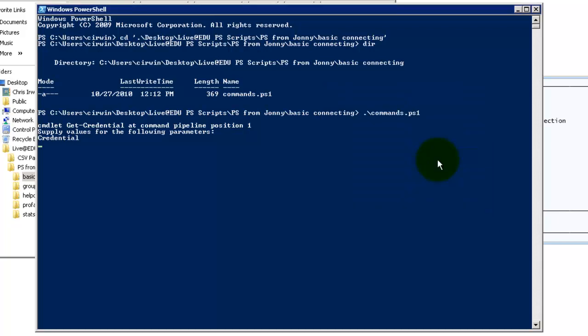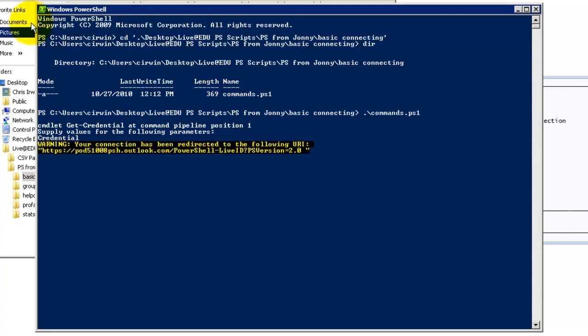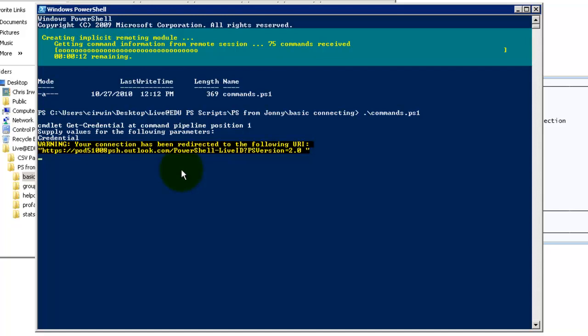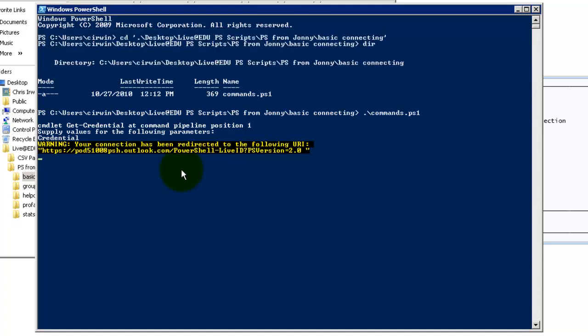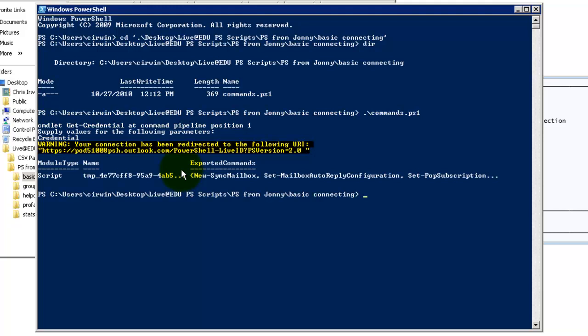Alright, now it's going to take those, and Import is being called now. And we can see here's our redirection. This is the URL that we're being redirected to. It's setting up the remoting modules. And there's the second set, and now we're connected.